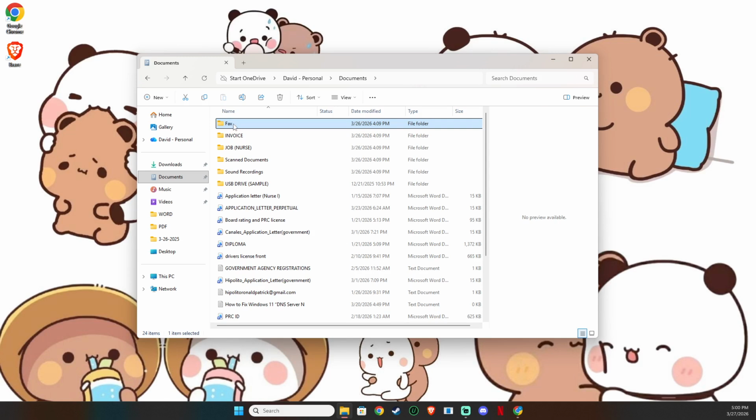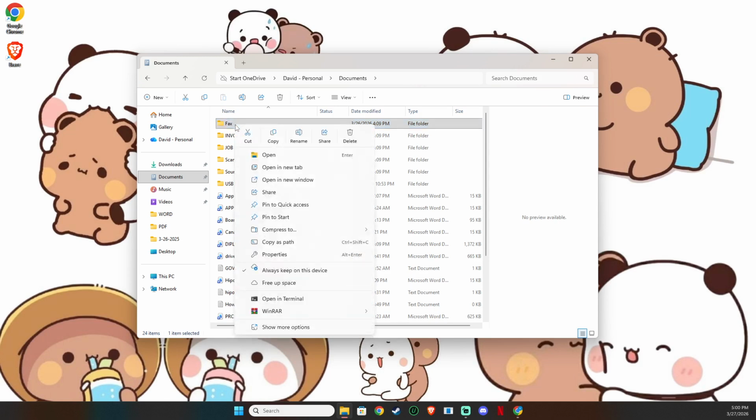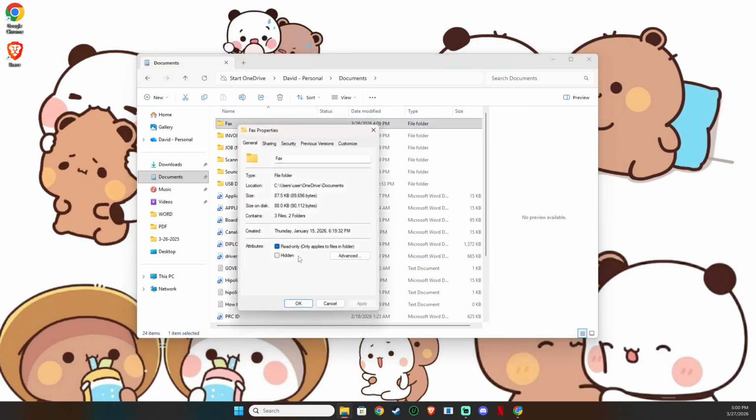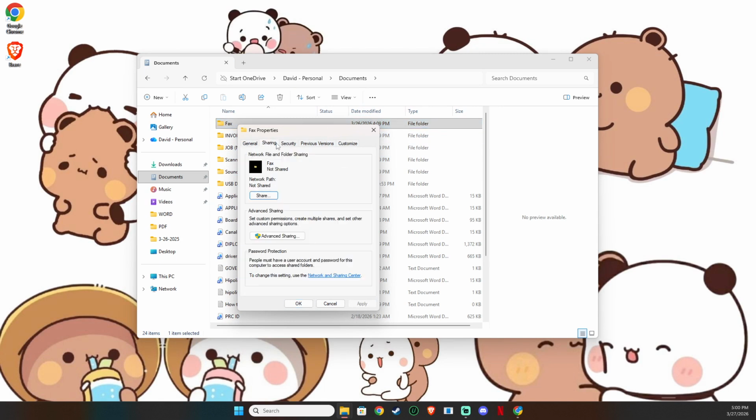Next, right-click that folder and choose Properties. This opens a window with several tabs that control how the folder behaves. We'll focus on the Sharing tab, which is designed specifically for allowing network access. Click the Sharing tab at the top of the Properties window. Here, you'll see options that relate to making the folder available to other users on the same network.